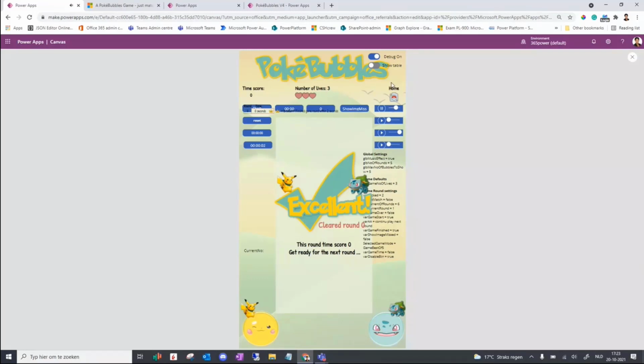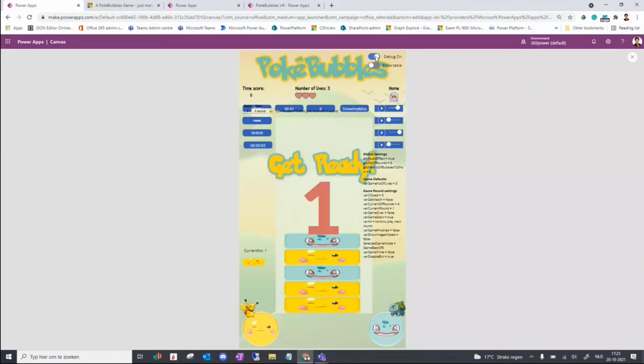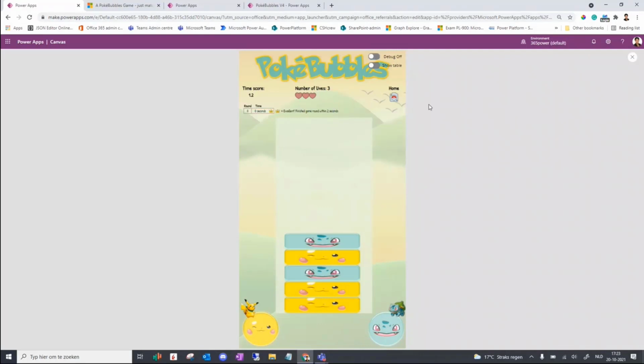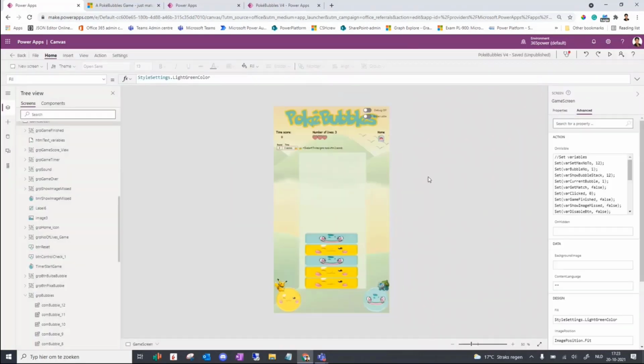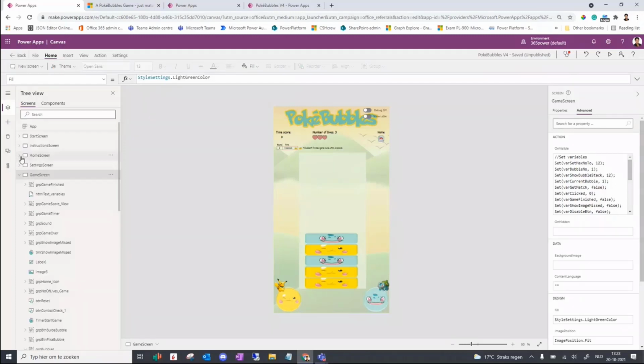So I have to choose my sound effects very carefully and try them more often on my mobile. Yeah, so this is actually my demo of the PowerApps game app that I developed. I don't know if there are any questions so far.